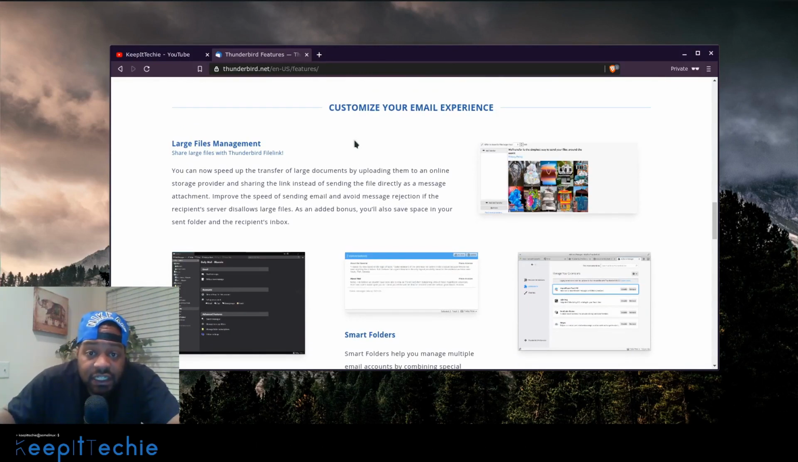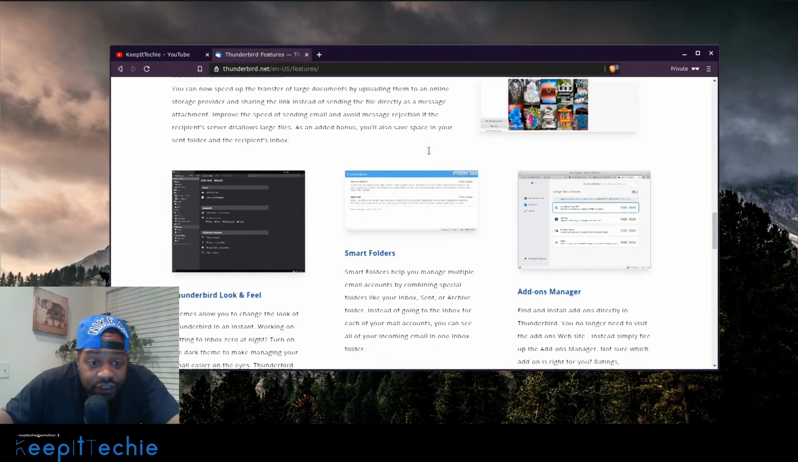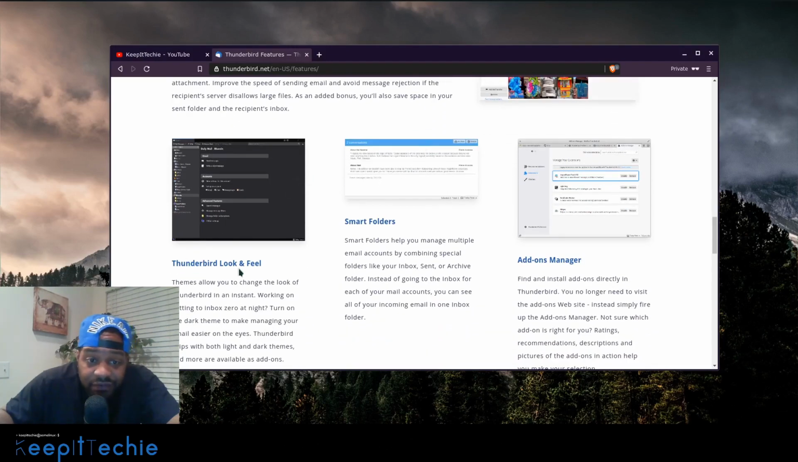And then here we go. Customize your email experience. Now, this is one of the best parts about it. Large file management, share large files with Thunderbird file link. So you can use that feature. And also the look and feel. They have a lot of themes that you can install, but I stick with the defaults because they're fine for me. I like simple, dark themes. And the way I have mine set up, it matches the theme that I have installed on my system. So that's one thing.